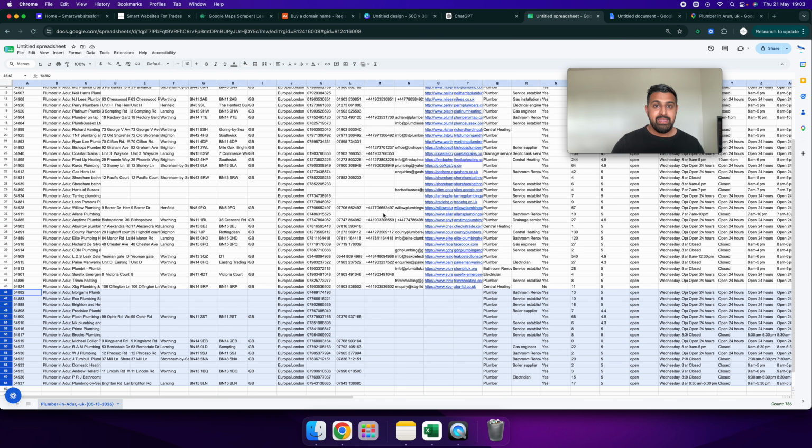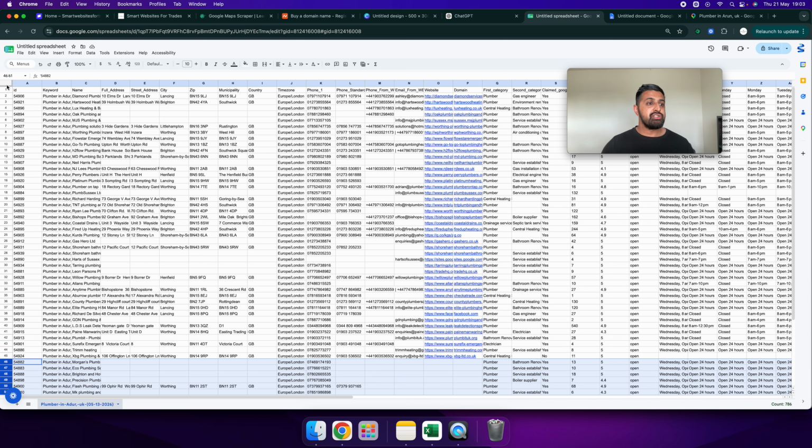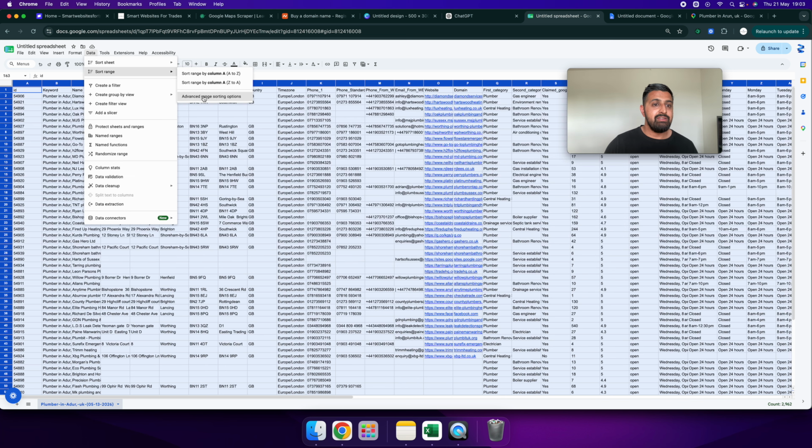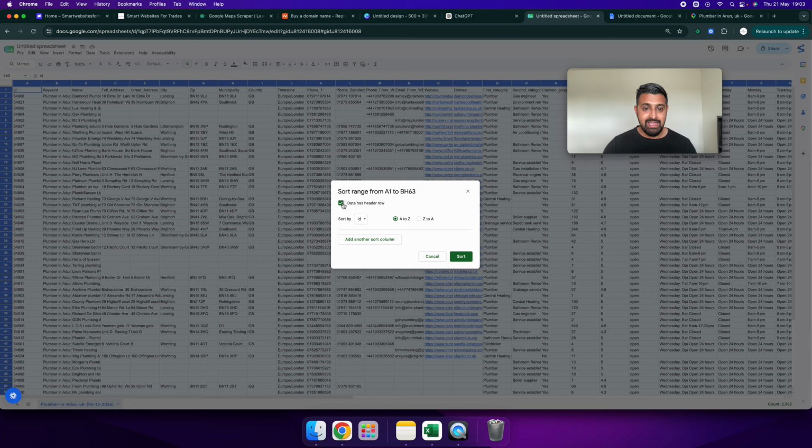So this is it. Then once you're in here, you just click on this guy here, Data, Sort range, Advanced sorting options. Now this data has a header row, which as you can see, this is a header row where it says website there. That's the main thing you want to look out for. And then click on sort by website, A to Z is fine, sort.